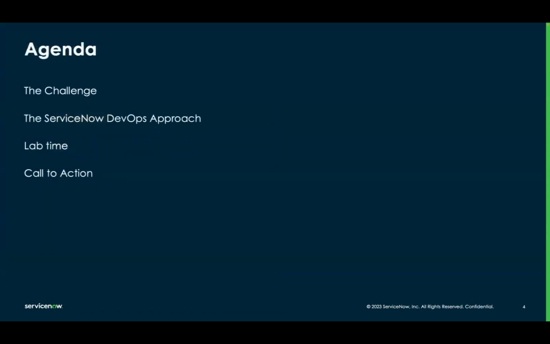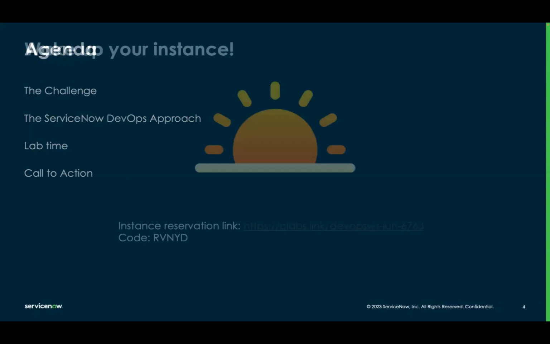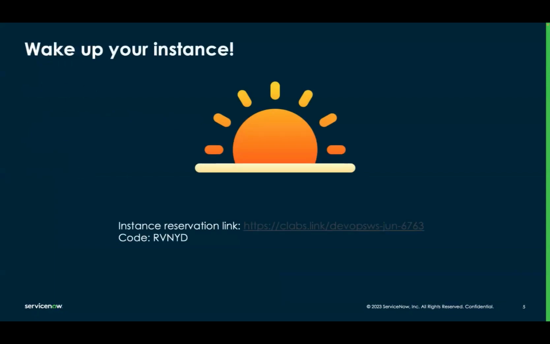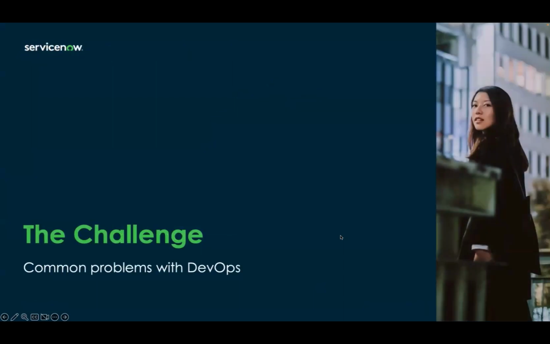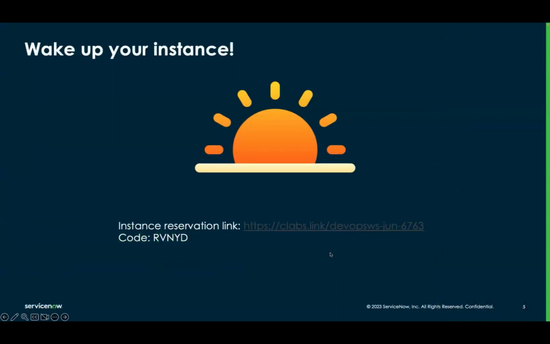This is what we're going to be covering today. So the first thing I'd like you to do is go ahead and reserve your instance. You should see a link here, the C Labs link, DevOps WS-June 6763. This will take you to a page that's going to then request that code.